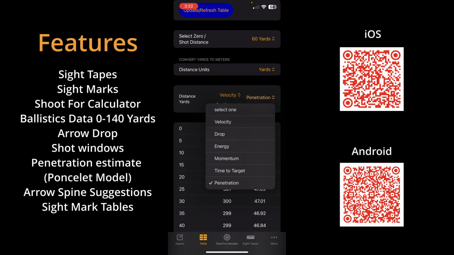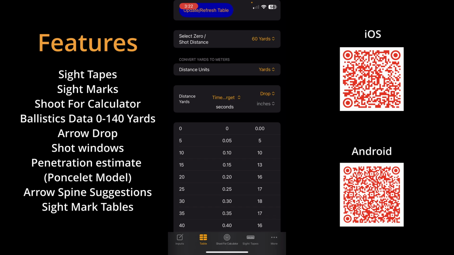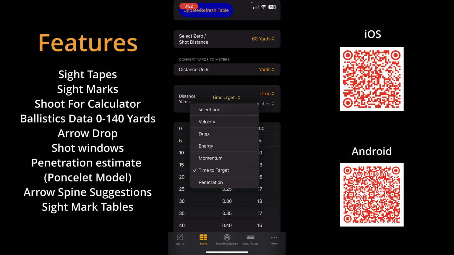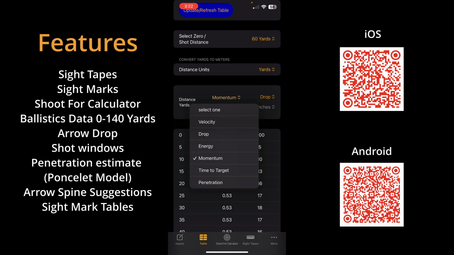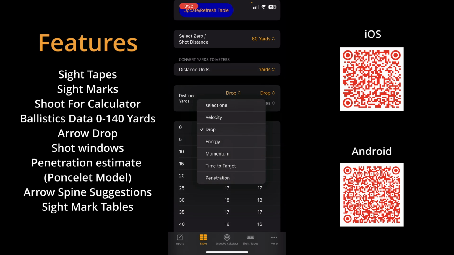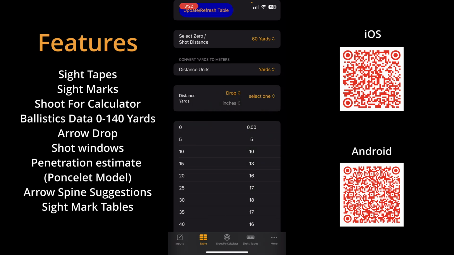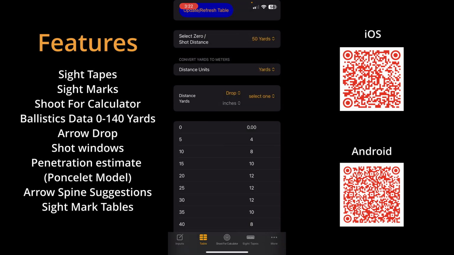So I can change the columns of data to the data that I'm interested in. I like time to target and drop, or maybe penetration and drop, depending on what I'm looking at. I can also select momentum, energy, and velocity as well. So let's look at the drop column. I can also turn it to select 1, so all I see is drop. This 0 distance we selected above, let's say 50 yards.